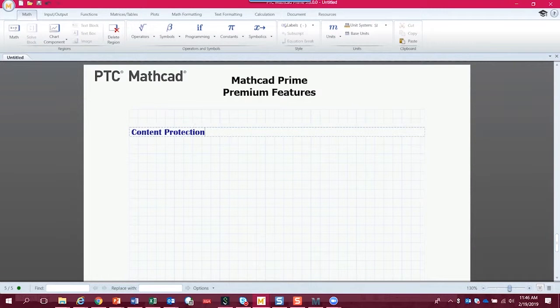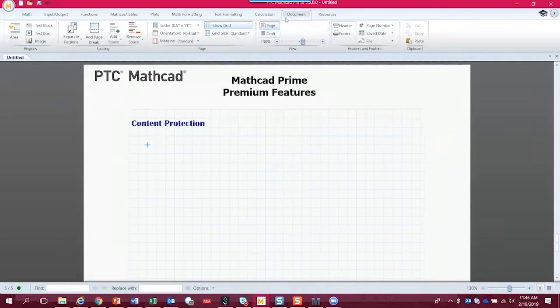Content protection. So this is really referring to the ability to protect your work and control whether people can see your work, number one, and whether people can modify your work. Okay, so in order to apply content protection, we have to go over to the document tab. And on the document tab on the far left, there's a button for area.